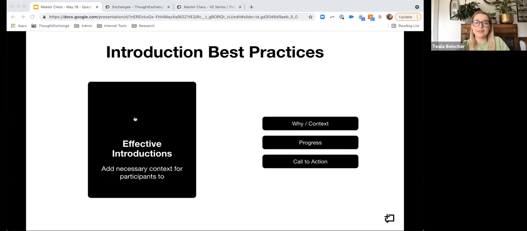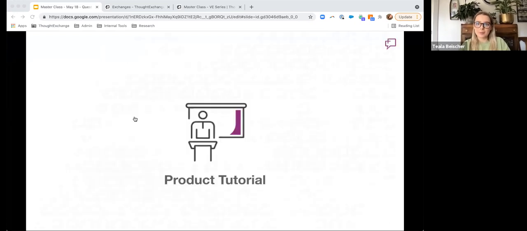The third point here is using a call to action. And every Exchange, I think, needs a call to action. It's helpful information about how to participate, when you're going to report back, when does the Exchange close, and if you're using any moderation or not. There is a sample introduction on the help site that I'll show you when we hop into the product.